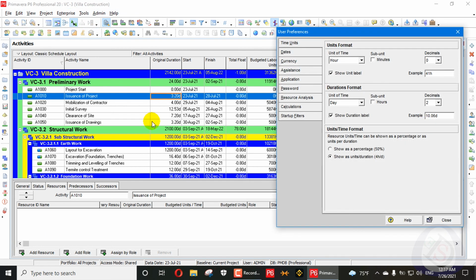I have briefly explained units format and duration format, time and unit discussion, about how we set user preferences and how we can use user preferences, time and unit setting in Primavera P6.